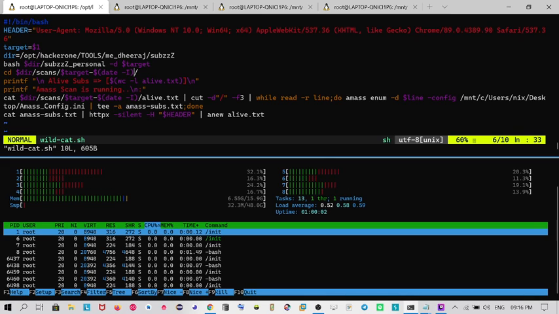So everything is fine now. Alive.txt. while read line; do amass with the config at mnt, user, desktop, amass config.ini, tee -a amass-subs, which is okay. Done. Fine. Now we'll read this to this.